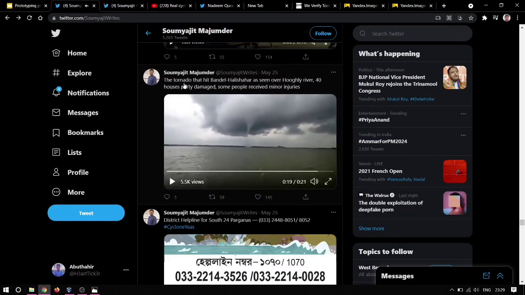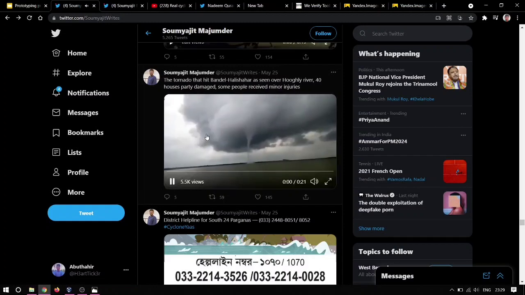The context here is the tornado that hit Bandel, Halishahar, as seen over the Hooghly River. 40 houses partly damaged, some people received minor injuries. This was the context. So he shared this clip with this context. So just copy the video address.